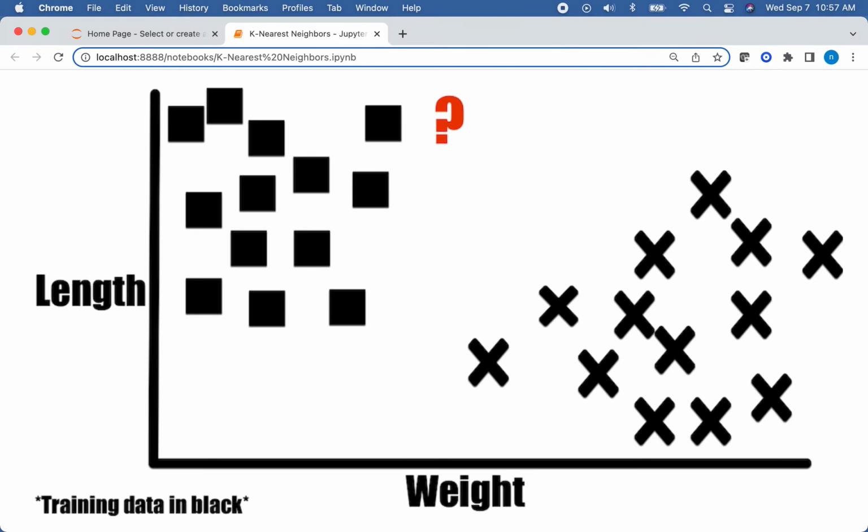So here we have our training data in black, and the red question mark is a data point from our testing data that we need to classify. So let's say K is set to 1. What the algorithm will do is calculate the distance from our red point to all of the black points, which are the points in our training data set, and then it will pick the one nearest neighbor, and whatever the class of that one nearest neighbor is, whether it's a bulldog or a dachshund, that is how we'll classify that red data point.